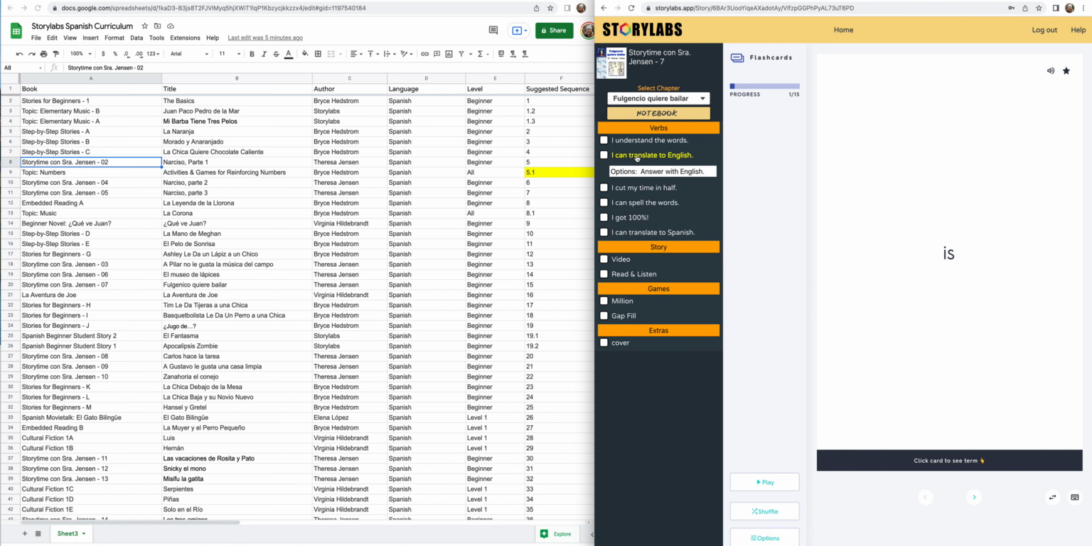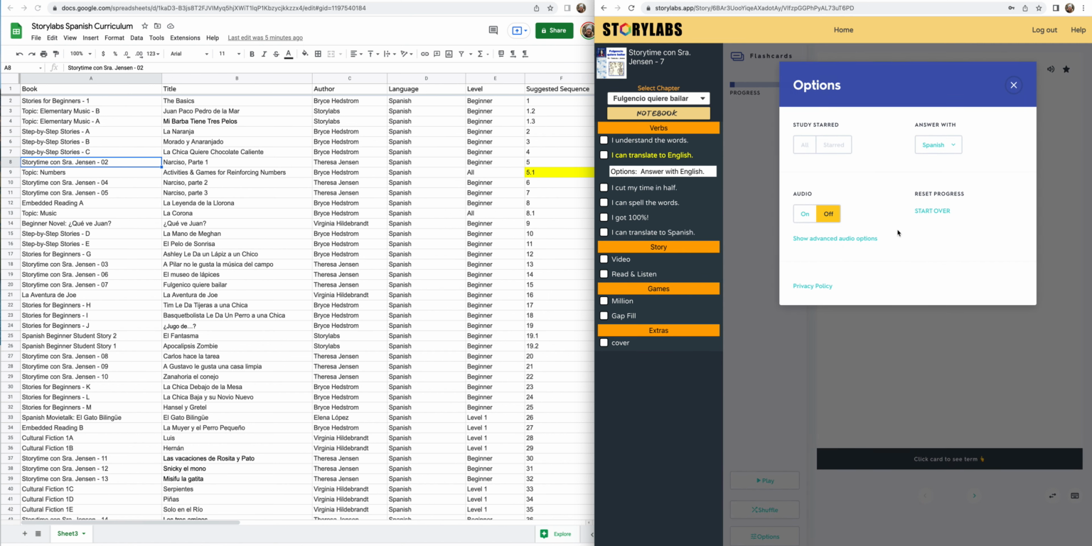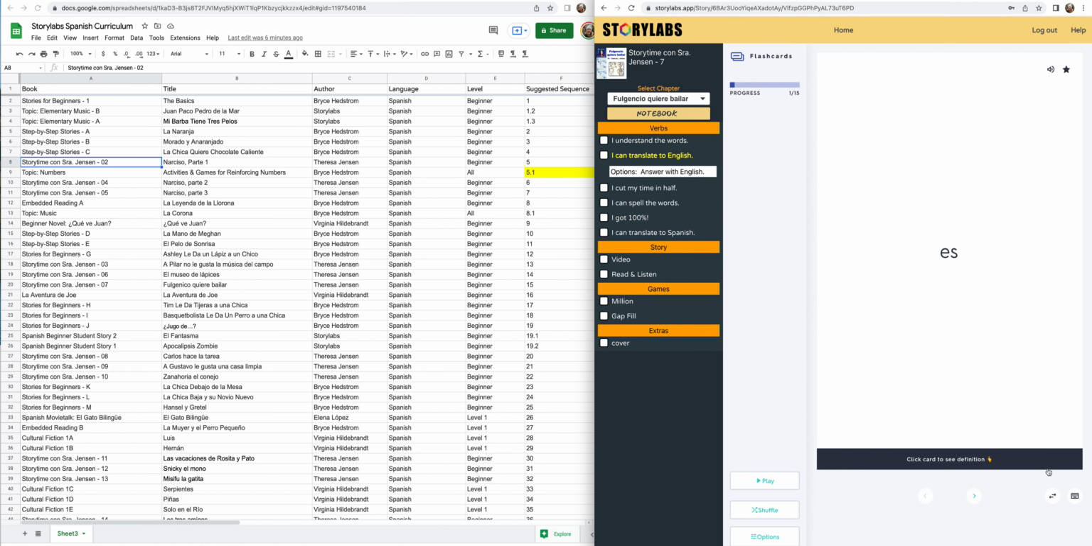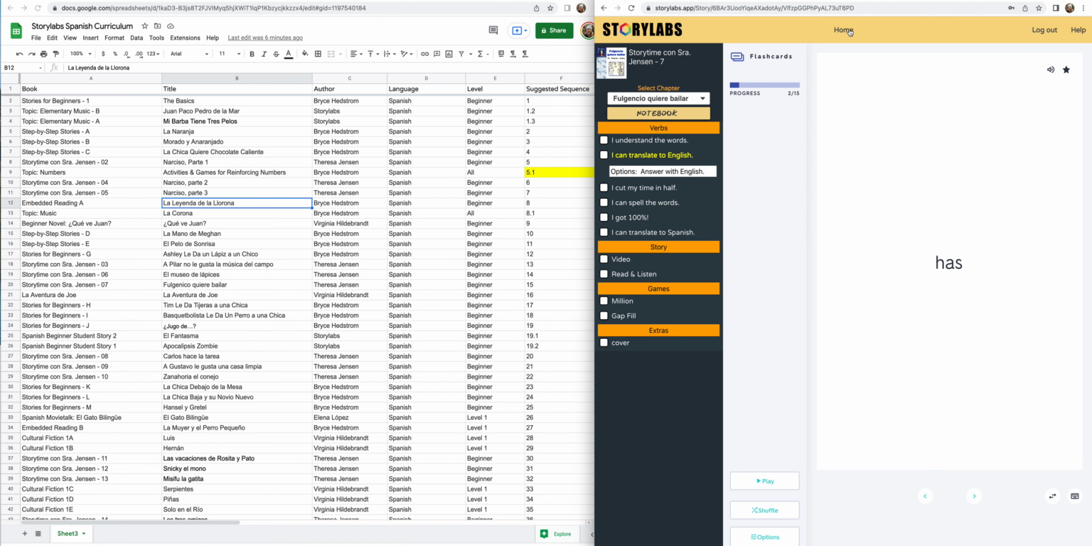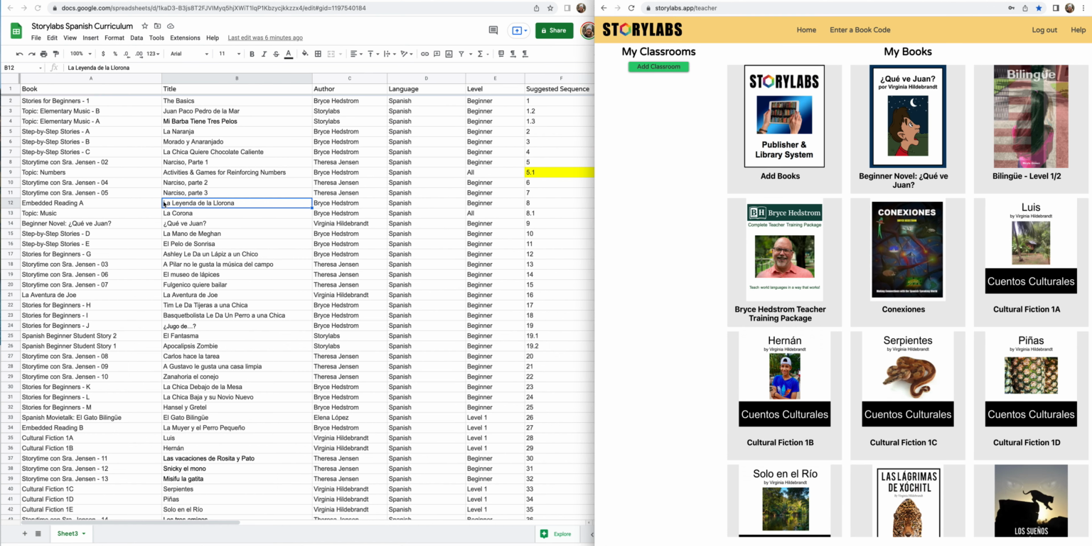these are just the cards with the words. So I would do options, answer with English, because I want to hear as much as possible. So if you answer with English and turn the audio on, Es. Say, what is that word? Tiene. Has. Oh, good. So there we go. So that's Senora Jensen stuff. And then we have the embedded reading A. This is usually done around Halloween. So feel free to move this anytime that you want to.